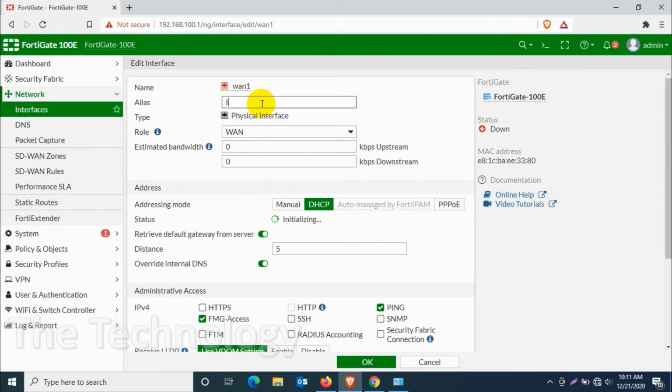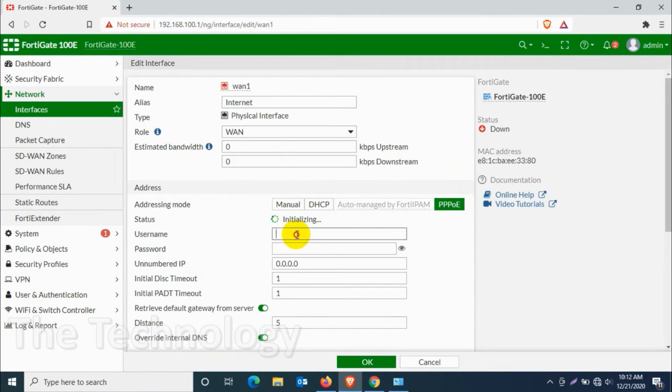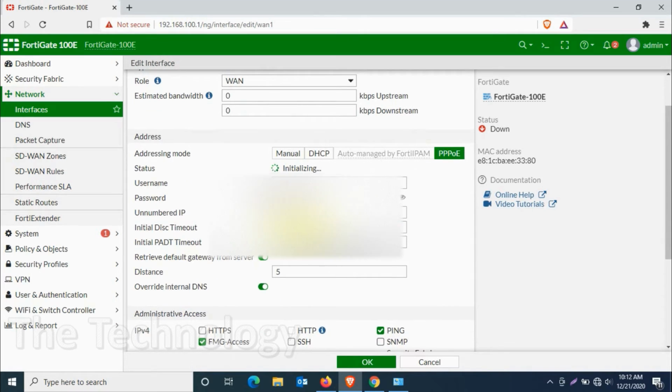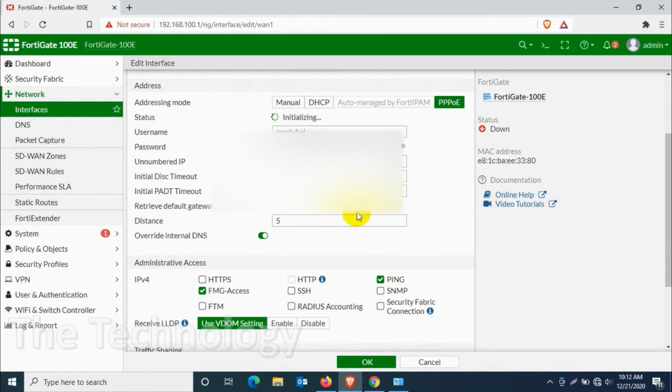Then after that we can choose the addressing mode, like if it's DHCP or you have a static IP from your ISP. Otherwise, if you have a PPPoE connection, you can choose PPPoE. Right now I have a PPPoE connection, so I have chosen that one, and we need to provide the username and password that we have got from our ISP.